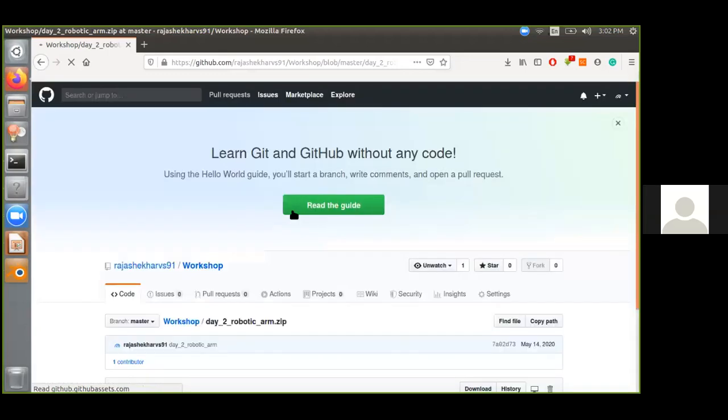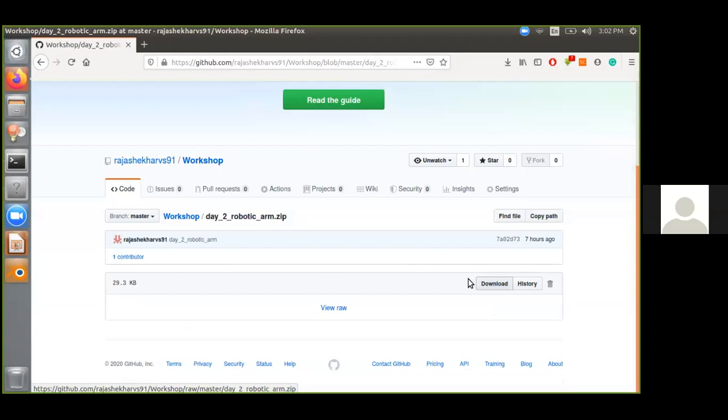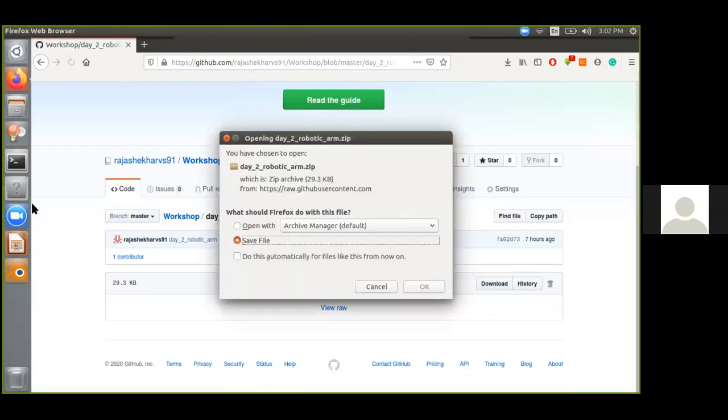So here there is a download option. So you need to click this download option and it will ask for whether you need to download. So is everyone able to download it?